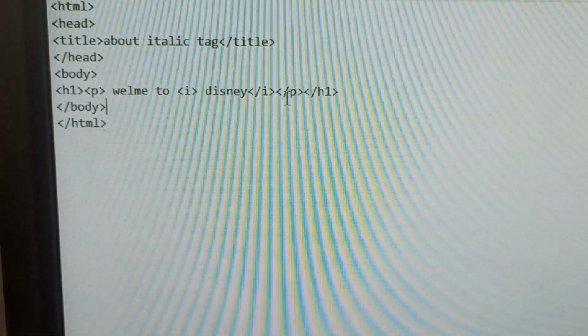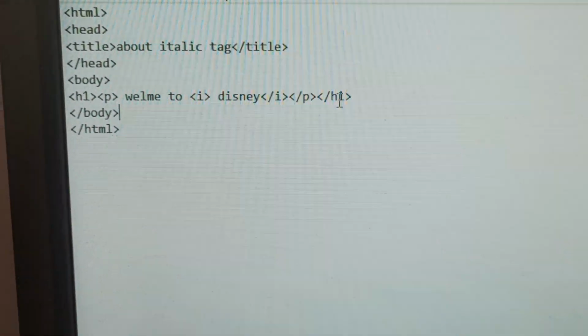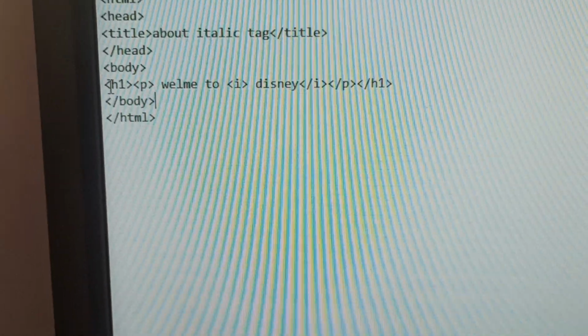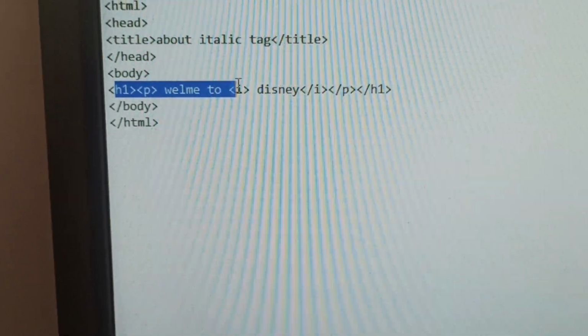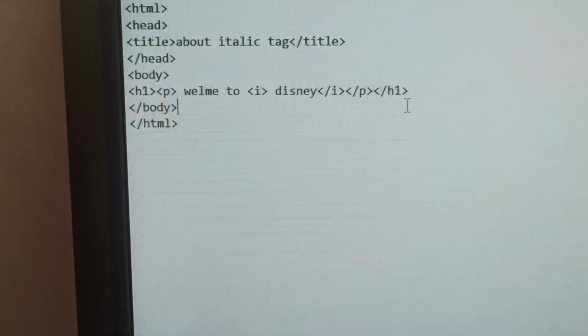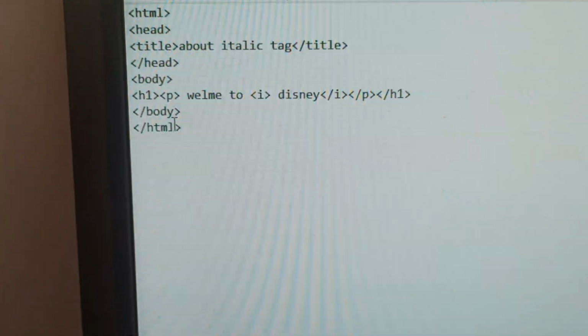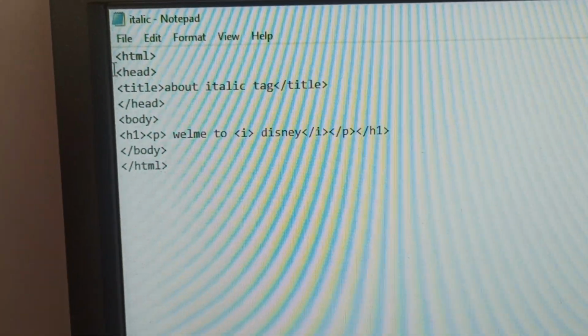Again italic closing bracket, paragraph closing bracket, heading closing bracket. So what is the opening bracket taking here? The closing bracket type here. Next body closing. Next HTML closing.